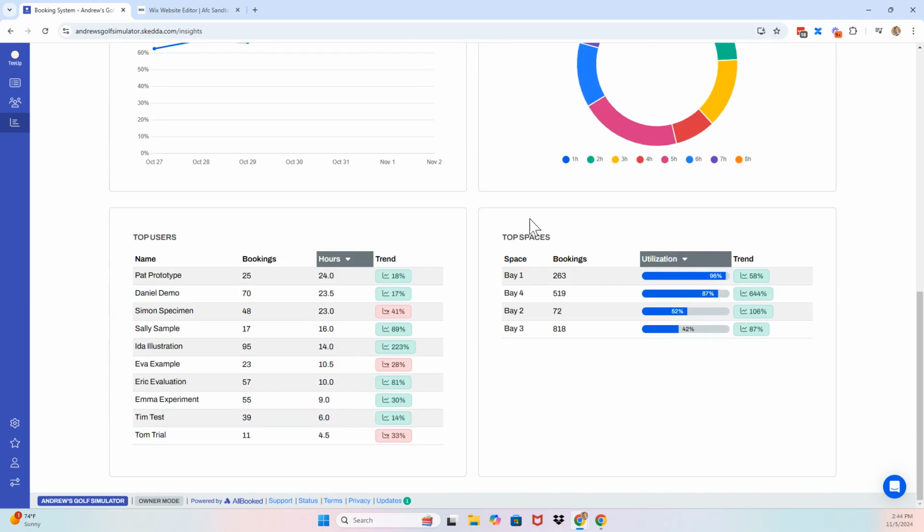If I scroll down here, top spaces is another really helpful chart. This will show you which of your spaces are the busiest. This can help you make decisions about how to price different spaces and can help you make decisions about how to optimize your space setup. So for example, let's suppose that you're a facility that has both tennis courts and pickleball courts, and this chart says that your pickleball courts are much busier. You might want to reconfigure a couple of your tennis courts to be pickleball courts to optimize the utilization of those spaces.